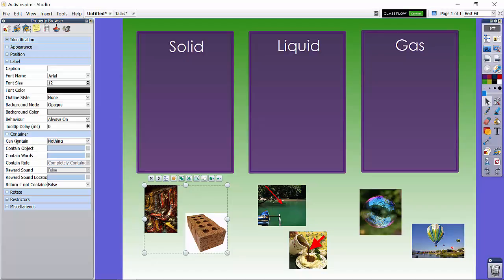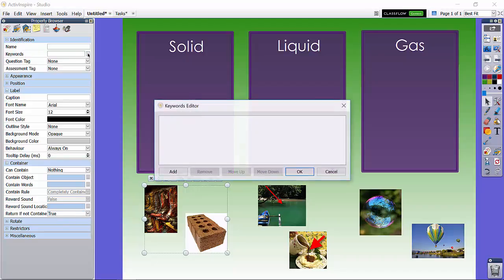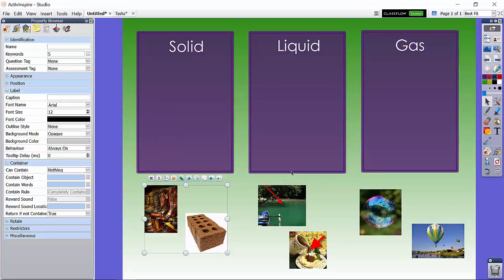Then if I go down in my property browser to the container section, I'm going to come down to return if not contained, and I'm going to set that to true. Then I'm going to go up to the top to the plus next to identification, and where it says keyword, I want to hit the little ellipse, and add just the letter S as a keyword for both of those images, so I hit OK.